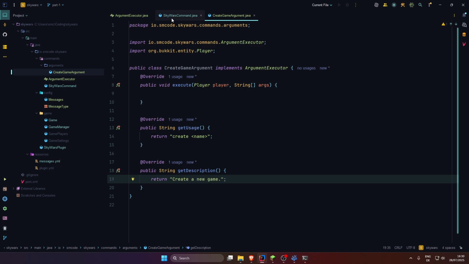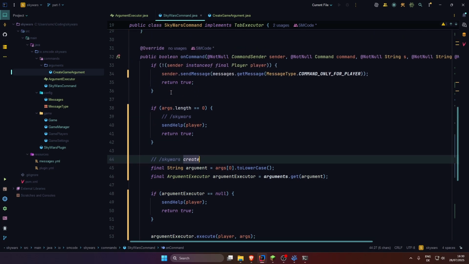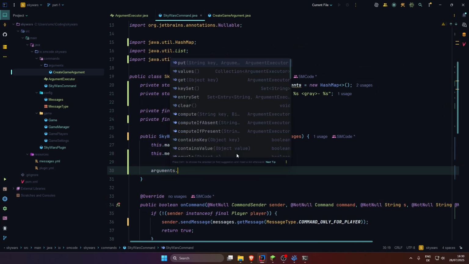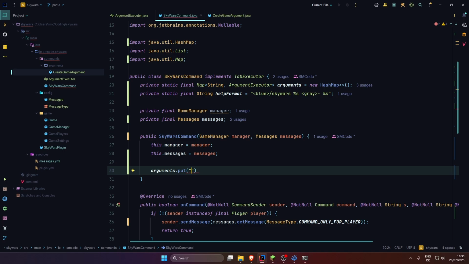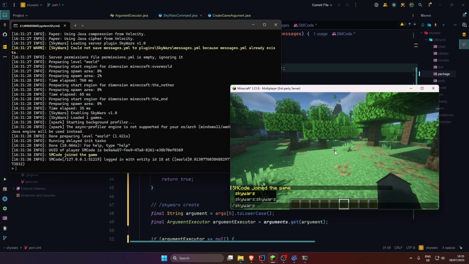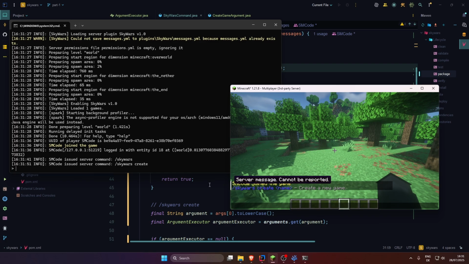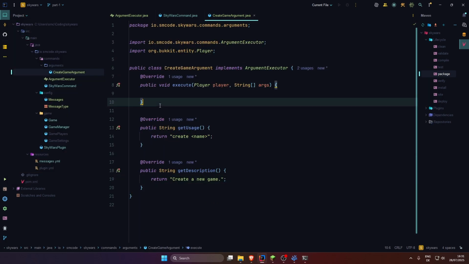Then inside the SkyWars command we need to register this argument inside the constructor. Type arguments.put. The key will be the name of the argument, so create in this case, and the value will be the new CreateGameArgument. And now let's check that out in the game. And you can see if we don't pass any arguments, we get our help message. And if we do create, nothing happens at the moment because we have no content in our execute method.